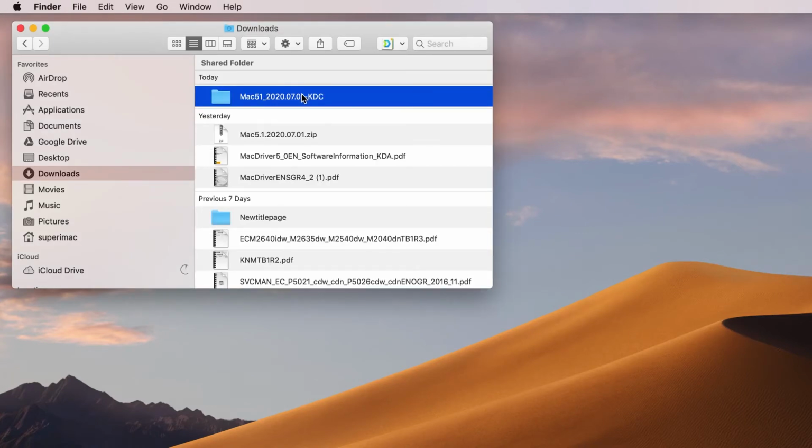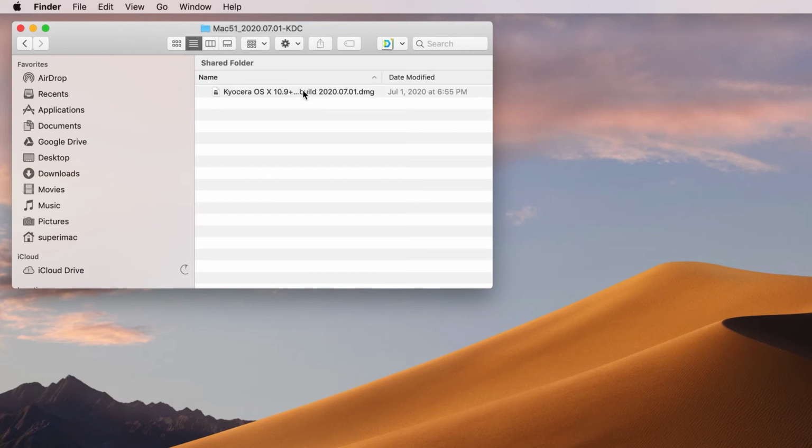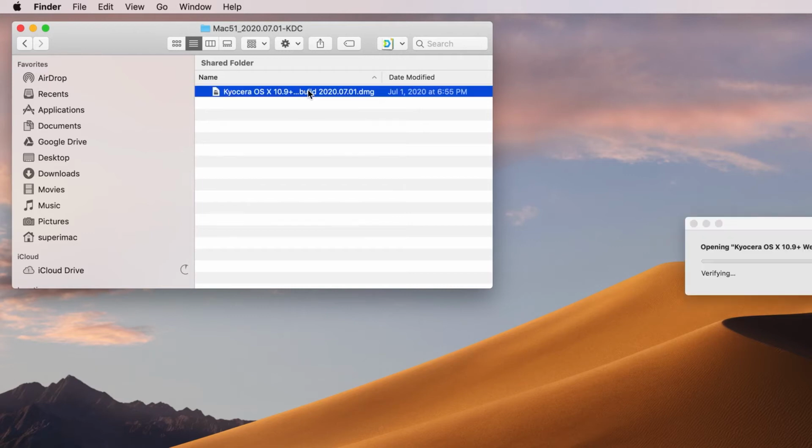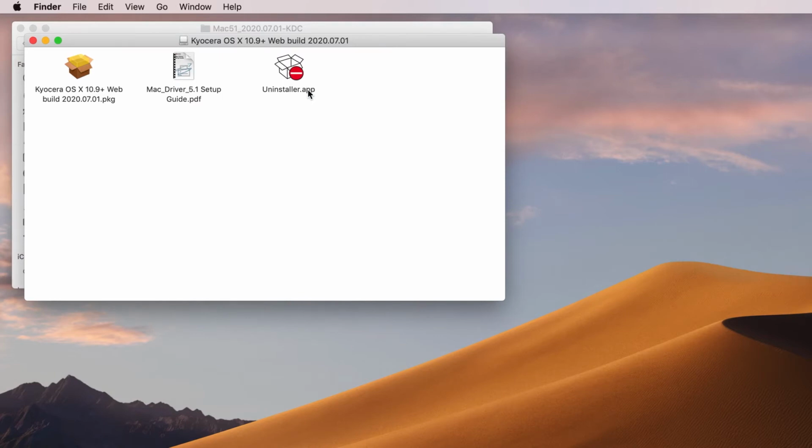Double-click on the folder. Inside, you'll find one file ending in DMG. Double-click on the file. The file will open up and you'll find three additional files. On the left, you'll see Kyocera OS X 10.9 Plus file. In the center, a Mac driver guide. And on the right, an uninstaller app.